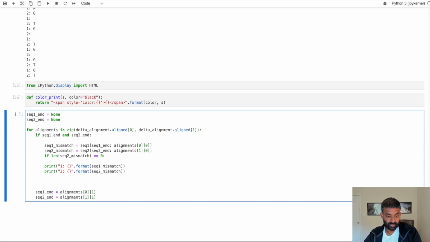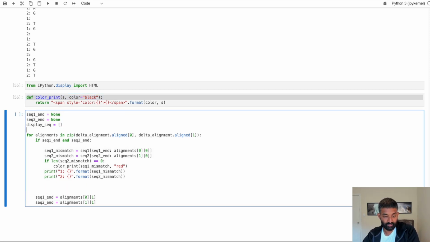So what we'll do is we'll do color print seq1 mismatch, and we'll print that in red. And one thing is this color print won't actually print it. We have to separately display it. So I'll just create a list to keep track of all of the things we need to display, and we'll just append this to the list.